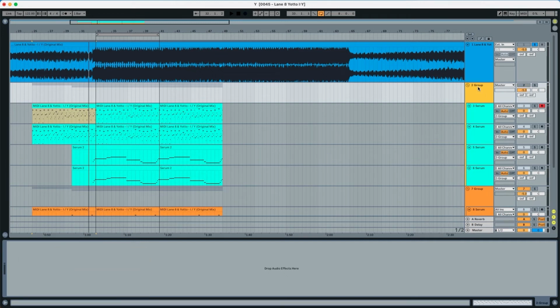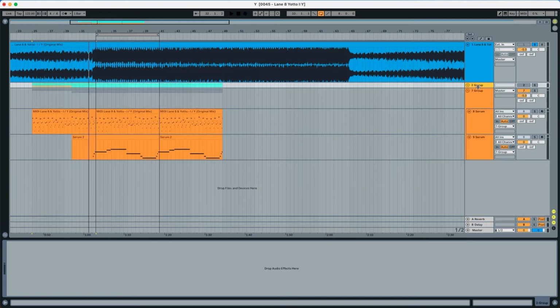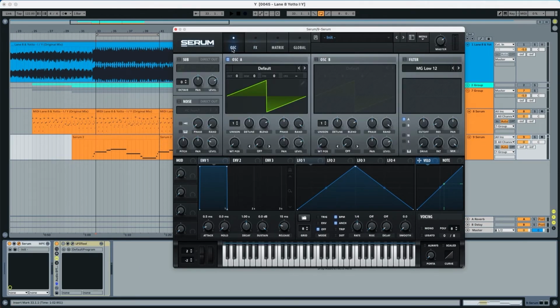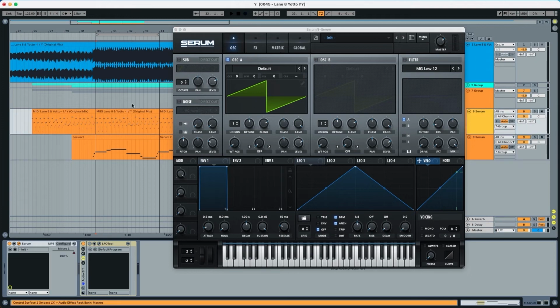So let's get down to business. Let's get started with our sound design. We're going to initialize the preset over here. We have here the pluck MIDI and the bass MIDI, and we're going to use LFO2 for both of them. So let's get started with the pluck first.